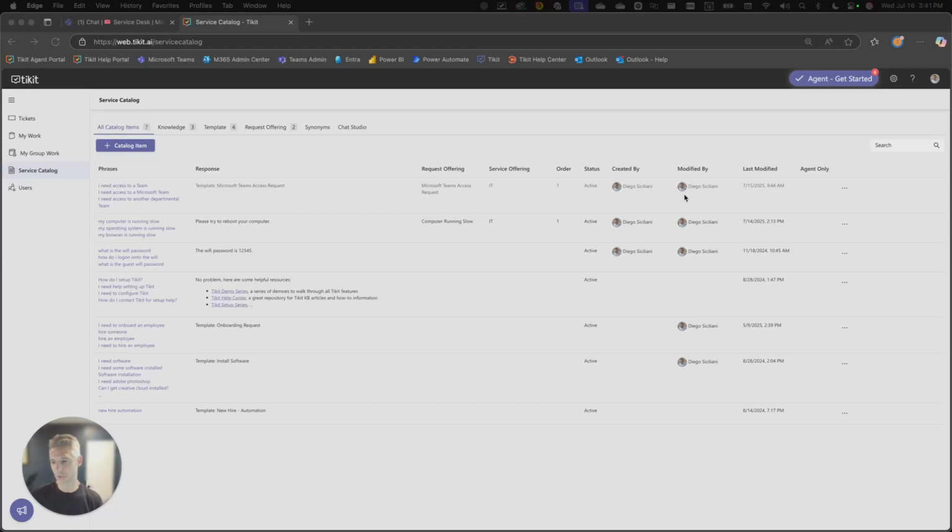In today's session, we're going to focus in on the service catalog and specifically Chat Studio within the service catalog. As you're building out service catalog items and different knowledge articles and different templates, you're going to be creating phrases for those respective catalog items. And those phrases are going to allow the end user and agent to go into Ticket Virtual Agent, ask a question, and bring back an appropriate response.